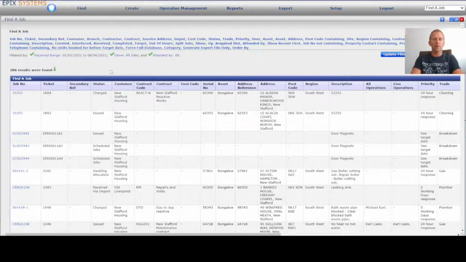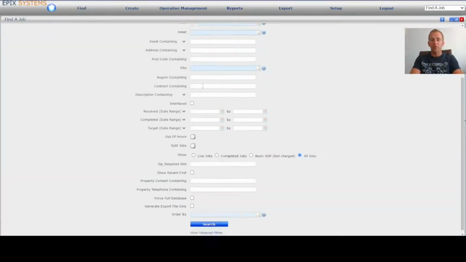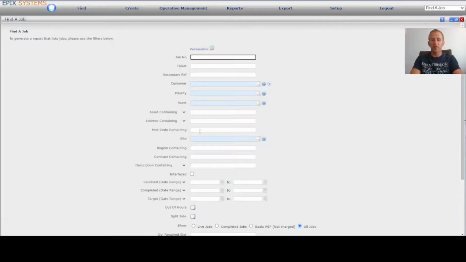So we have got 286 results where we have filtered by the received date range of year to date. Now, all these blue bold text items here that are separated by the columns going across the screen are all available filters, and those filters are the same as if you'd done find job. So if you'd wanted to search for anything in the postcode, say the SK6 area, received year to date, you could fill in those fields here.